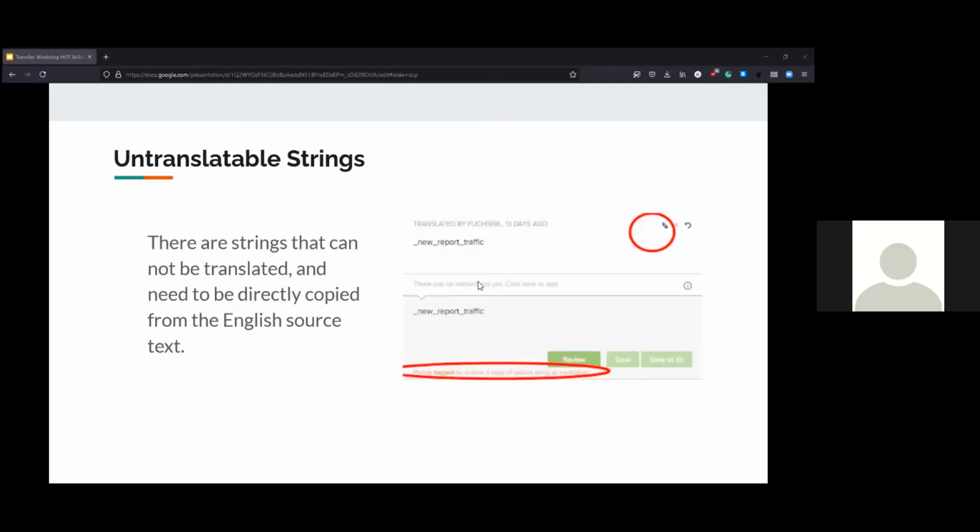There are some strings that need to be directly copied from the source. Here is a tag that lets you understand that this is an untranslatable string. To quickly copy these strings, click on the copy icon that appears at the top right side of the translation box.